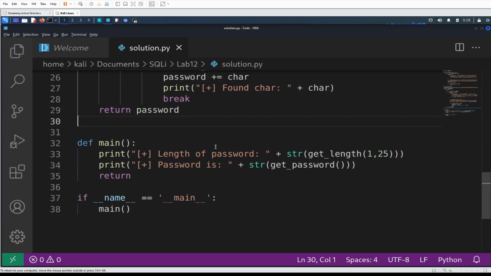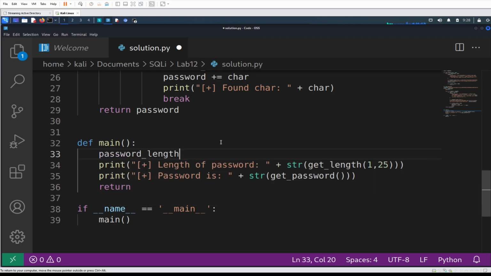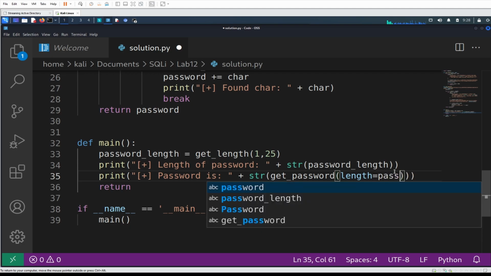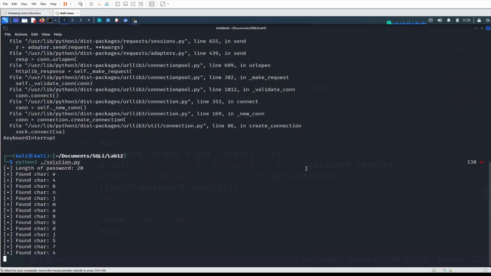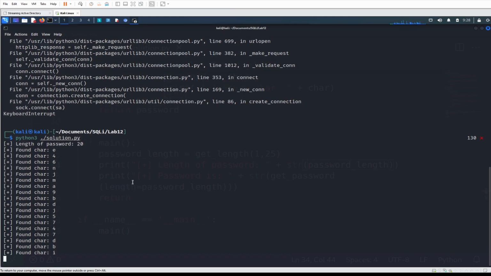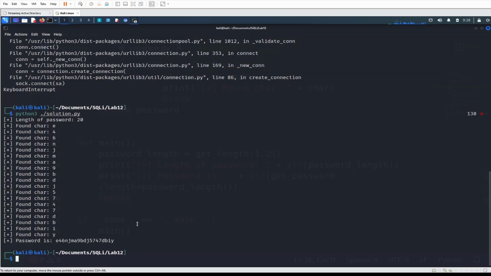Actually, to make this a bit more robust, what we can do is let's do password length is equal to length, and then we can change this to be password length. And in here, we want to do length is equal to password length. So I'll let this finish because it's still going to work. It's just we hard-coded the parameter as 20, but really we should be passing in the length of the password that we found. So there's the password. That'll be the password of the administrator account.